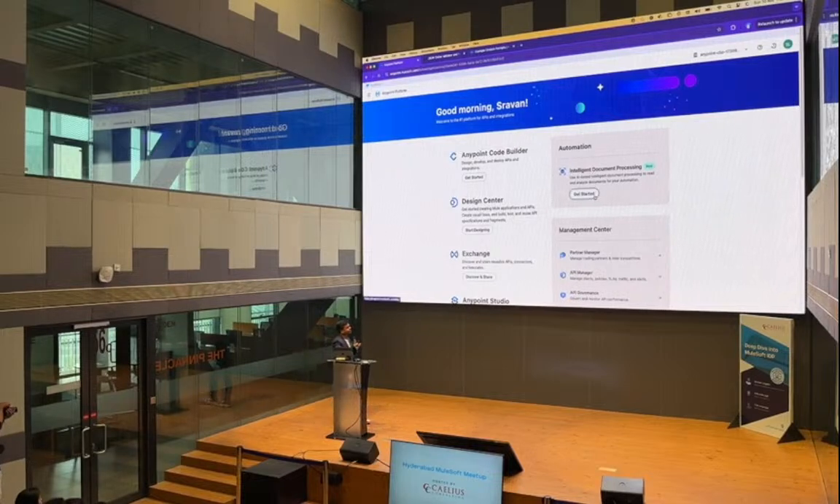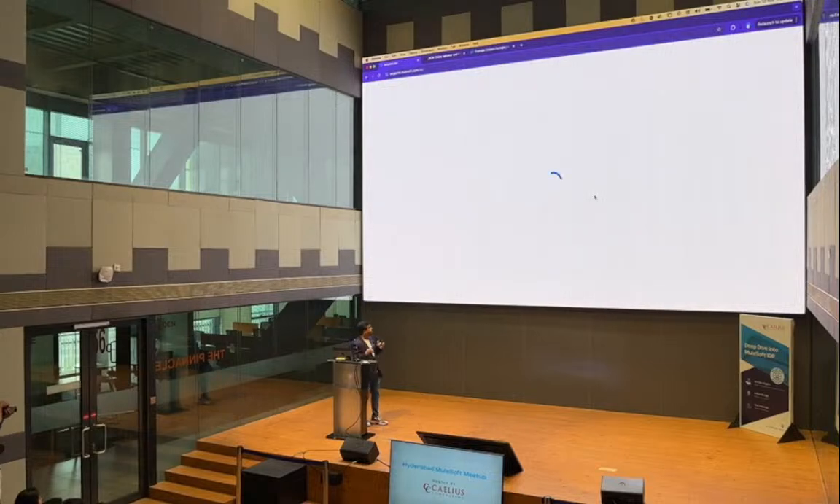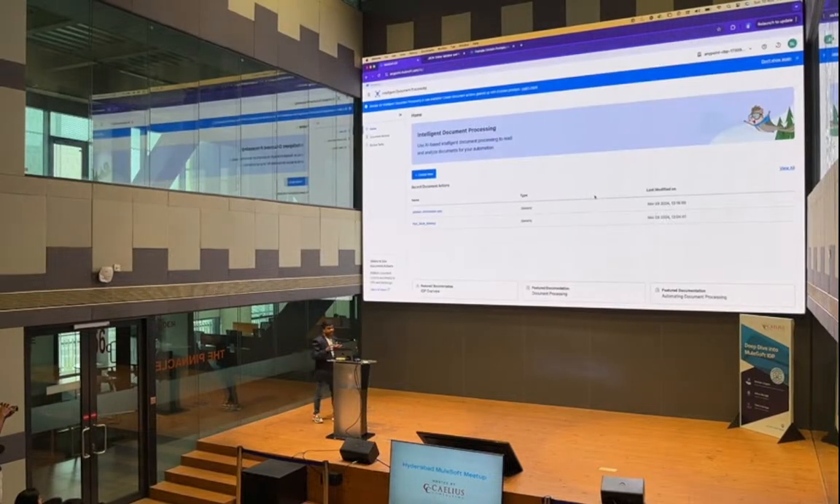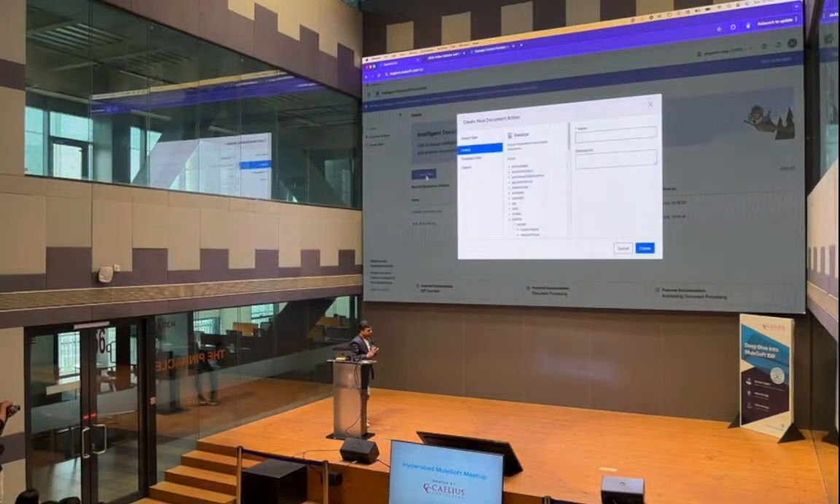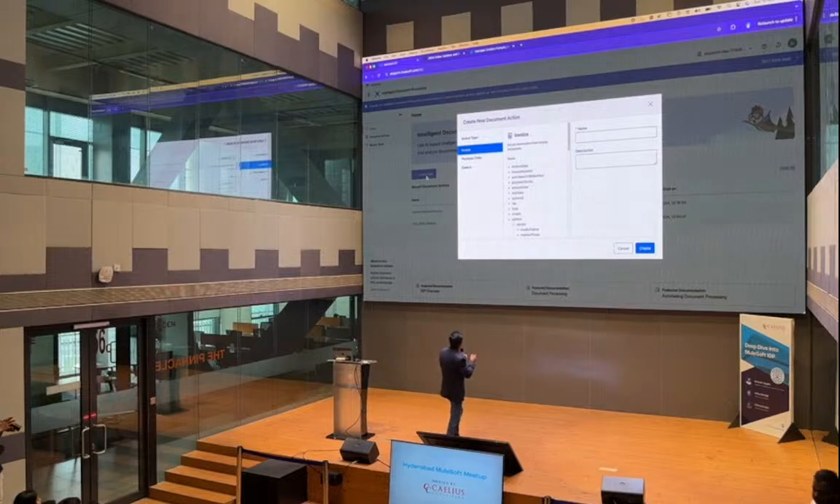So IDP here, you can click on get started. You land on this page, and this is the place where you can create your documentation. Remember, that is the first part of our flow. So click on create new. And in my slides, I told you there are some predefined templates you can see over there, like purchase order, invoice, and generate.